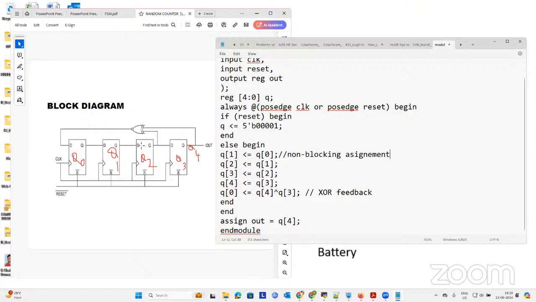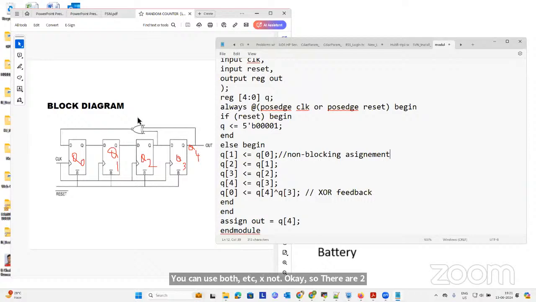You can use both XOR or XNOR. Okay, so there are two conditions. To generate the random pattern generation, you can use XOR gate or XNOR gate.